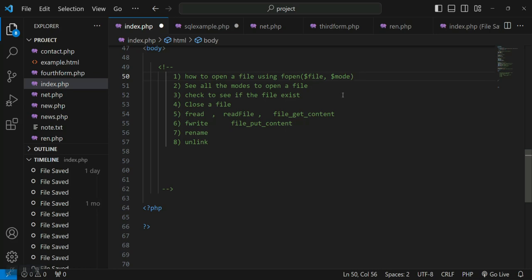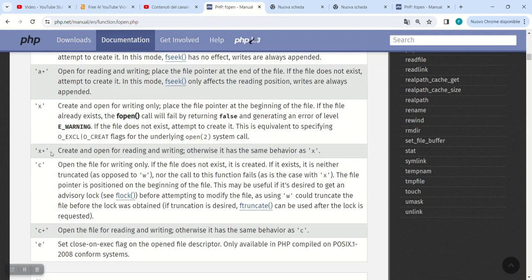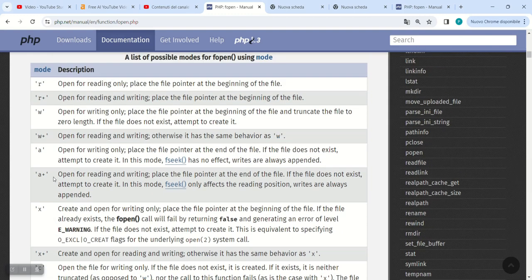There are multiple modes to open a file. We have a table here, and we are going to discuss it now. Anyway, the most important are r, w, a, and that's it. Even x is worth mentioning. The last two are quite useless. I never use them in my life.